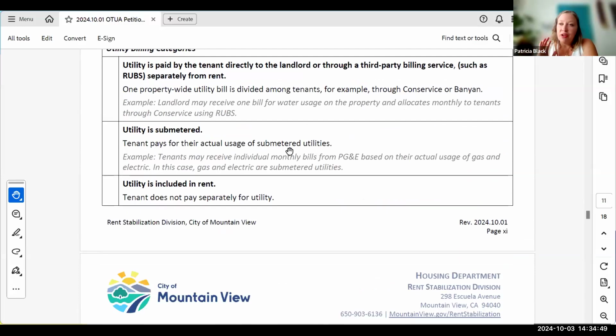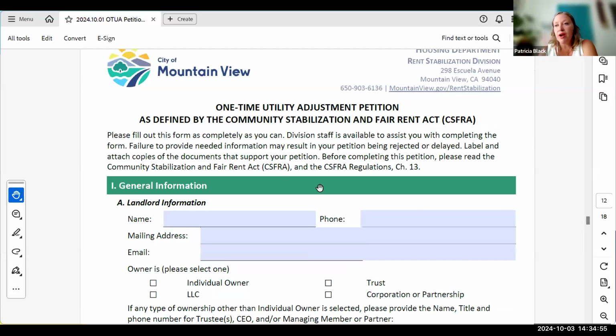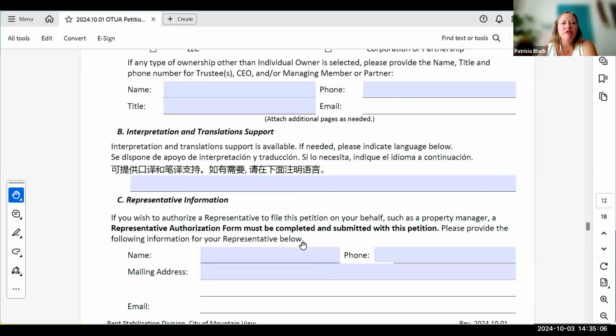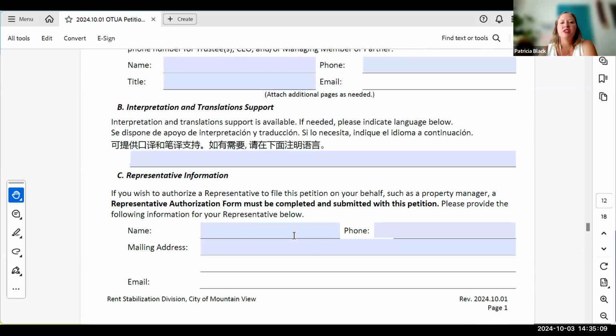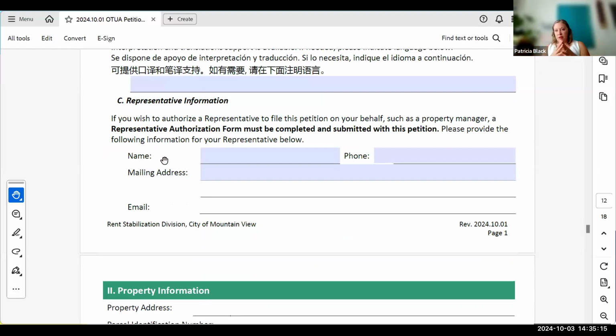Again, this has everything that we could think of so that you can refer to it and understand more about what you're reading. And then you finally come, after going through all of the instructions and the definitions, the actual petition form. It's pretty simple. The petition form itself has your contact information, whether or not you need interpretation and translation support, representative information. So if you are a property manager, I want to flag this for you. You need to fill out a representative authorization form to be able to complete this petition on behalf of the property owner. We have those available, and you have to do it. It's a critical step in the process.